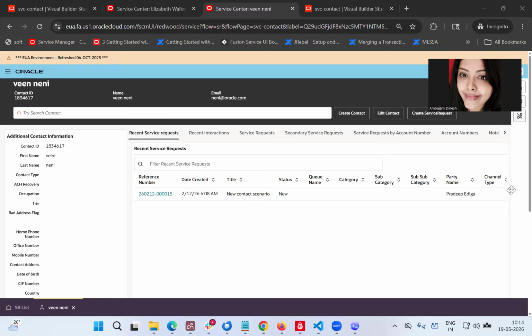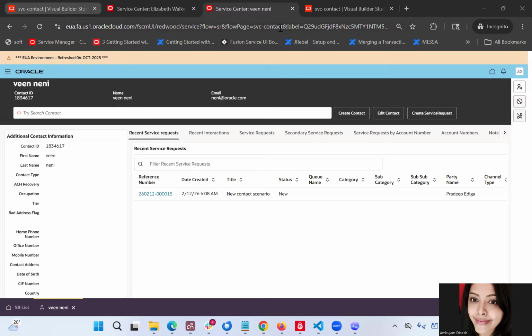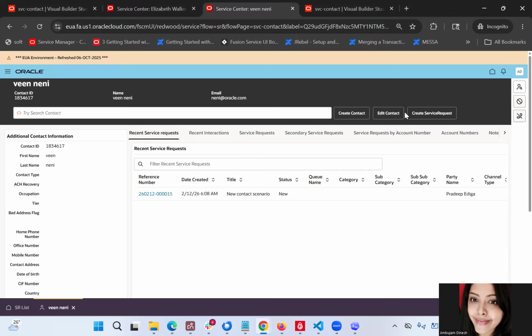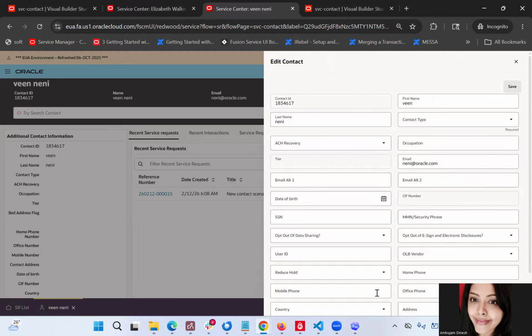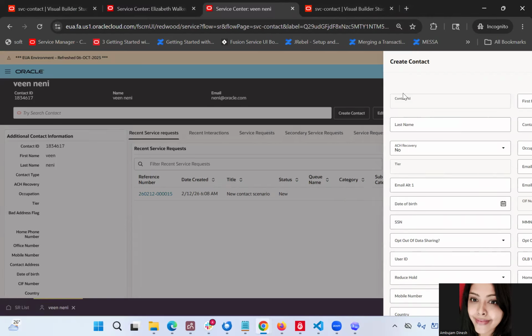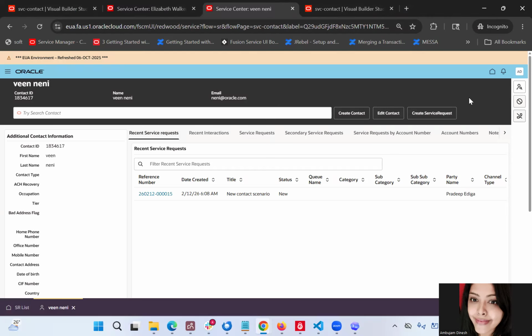Okay, let me explain. First of all, with the SPC contact pages, you cannot introduce a new smart action like this in the action bar. But you can create your own buttons here and perform operations. Say, for example, if I click on edit contact, it'll open the drawer. If I click on create contact, it opens a drawer. Like that, you can give add team and have your own drawer.